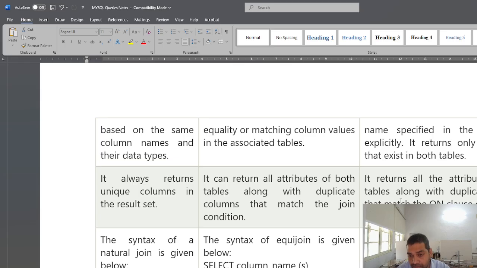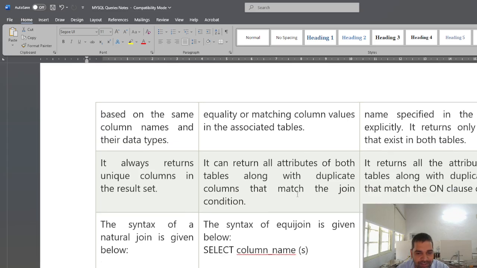The inner join returns all the attributes of both the tables along with the duplicate columns that match the ON clause condition. So inner join also gives you duplicate columns. Equijoin also gives you all the attributes of both the tables with the duplicate columns. Only natural join gives you just the unique columns.